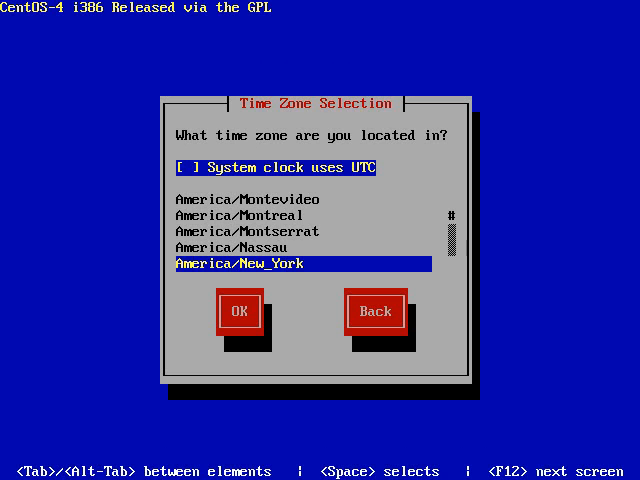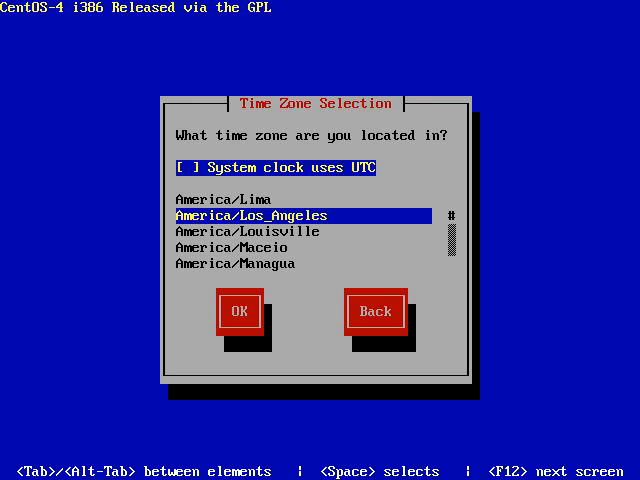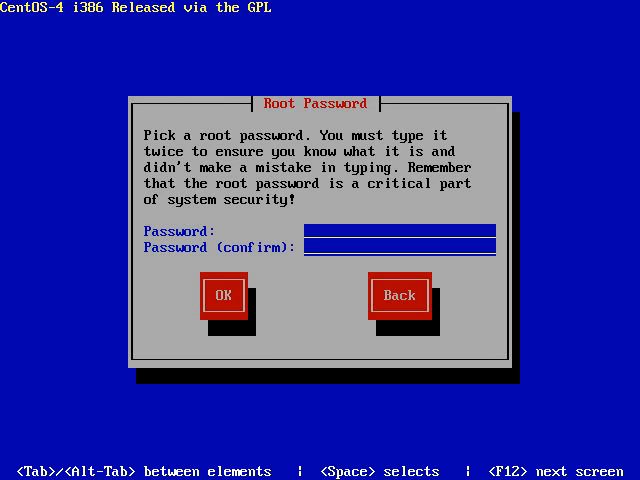So I'm just going to tab, and now I can change my time zone. Well, I'm in Los Angeles, so I'm going to go there, tab over to the OK, and hit the Enter key. Now it's going to ask me for a root password.